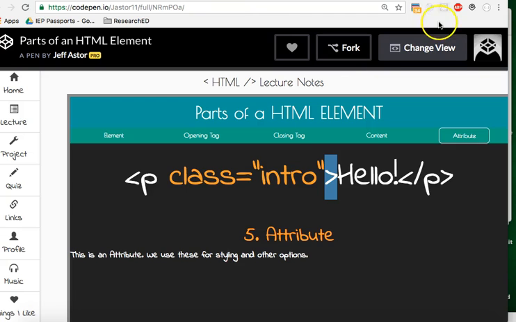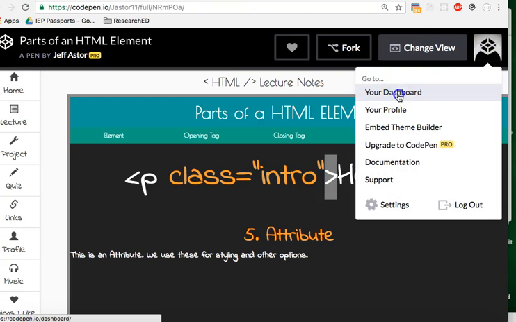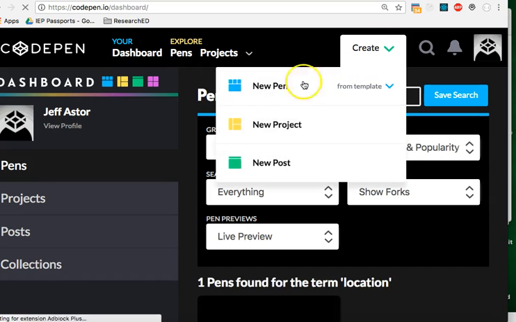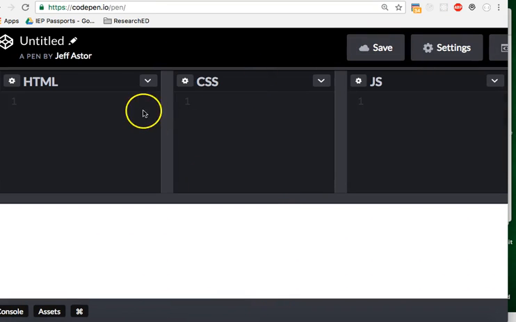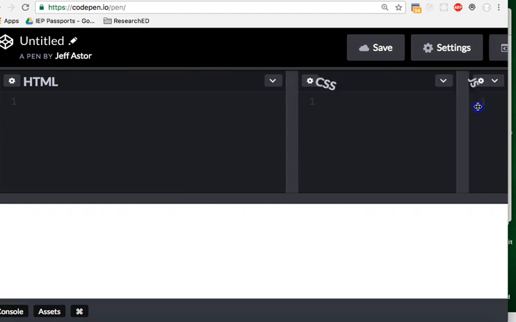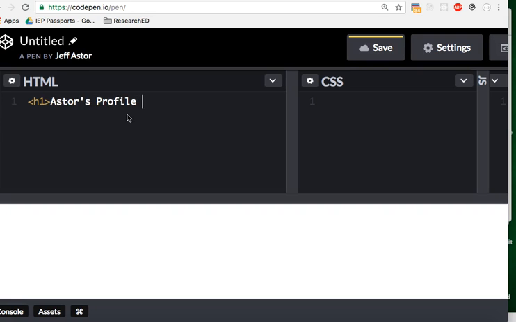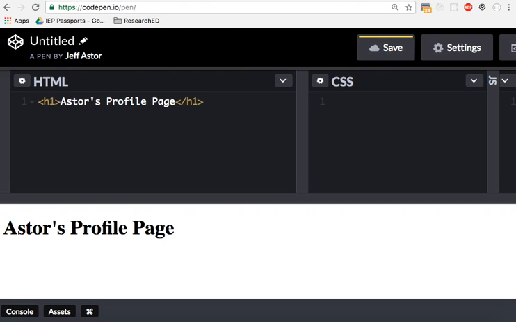And so how do we make the HTML do stuff? Well, I'm going to go to my dashboard really quickly, and I'm going to create a new pen in HTML. And in this HTML pen, I'm going to put an H1. This H1 is going to say Aster's profile page. And you'll notice that it actually appears on the page, like so.